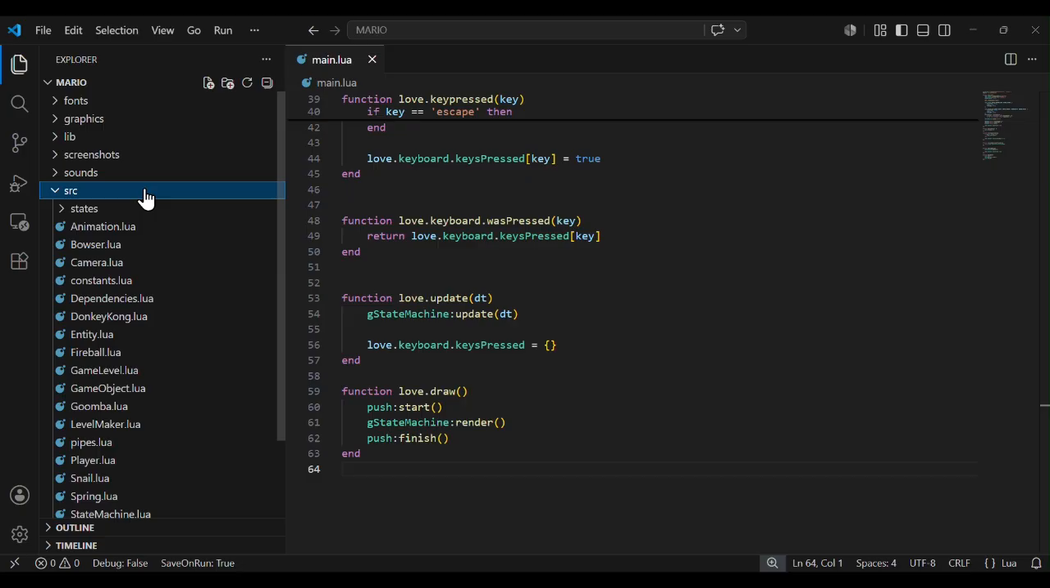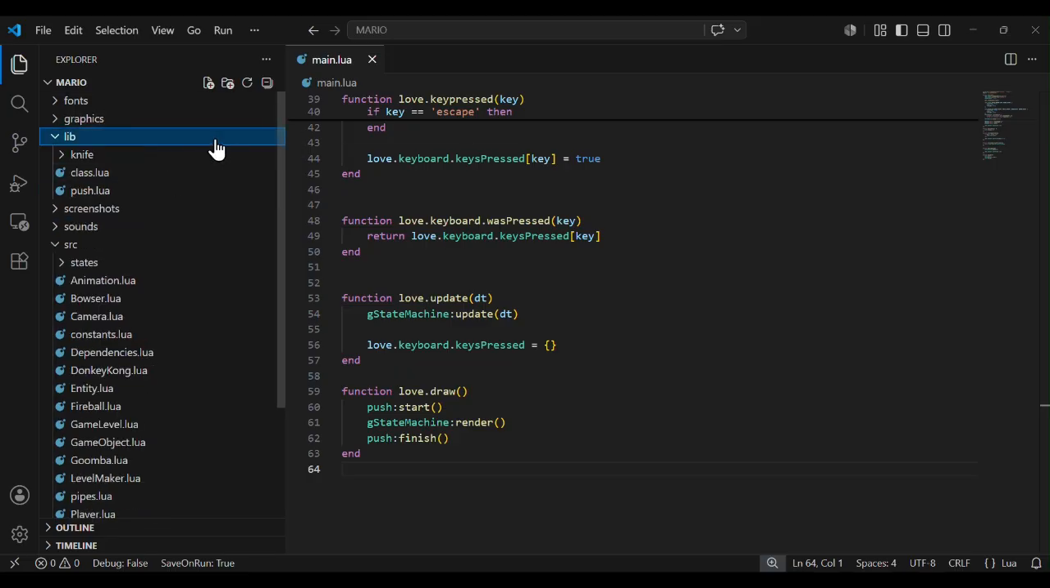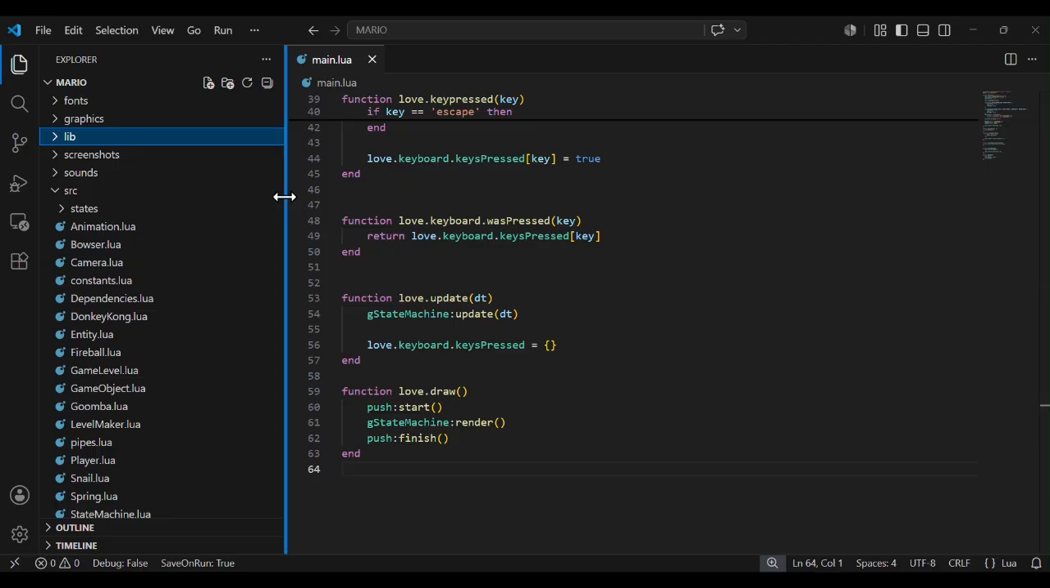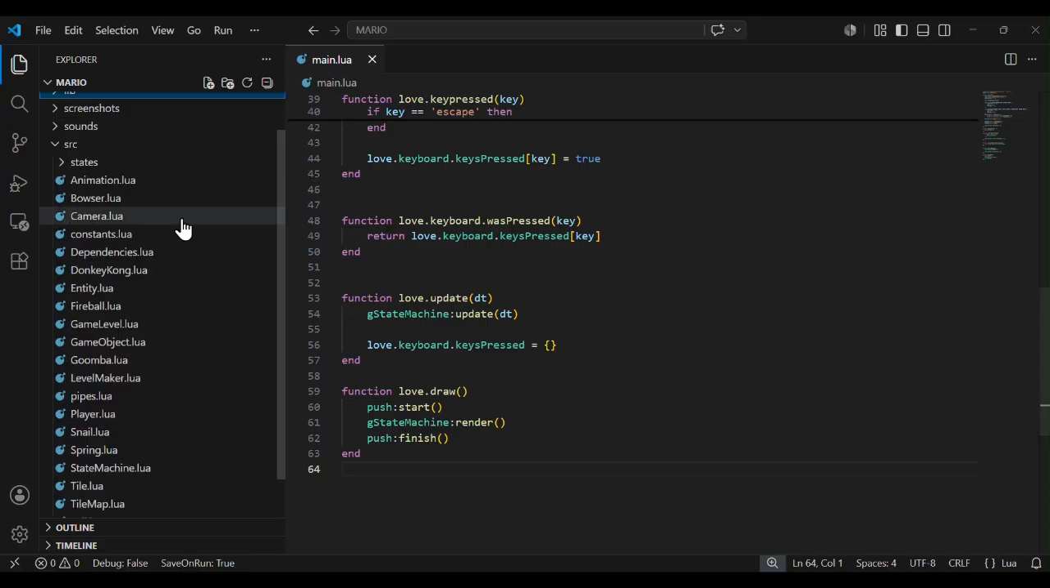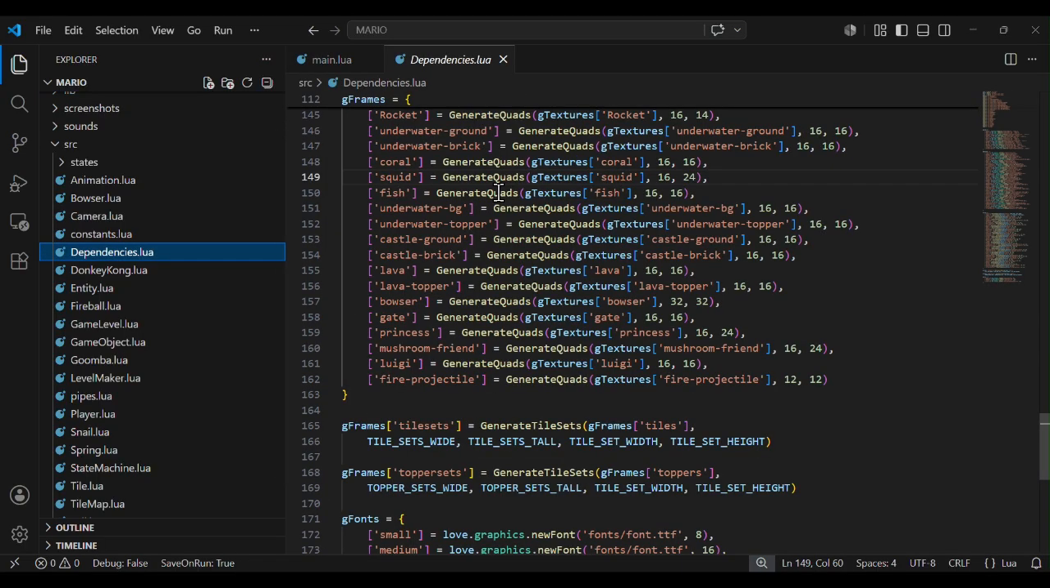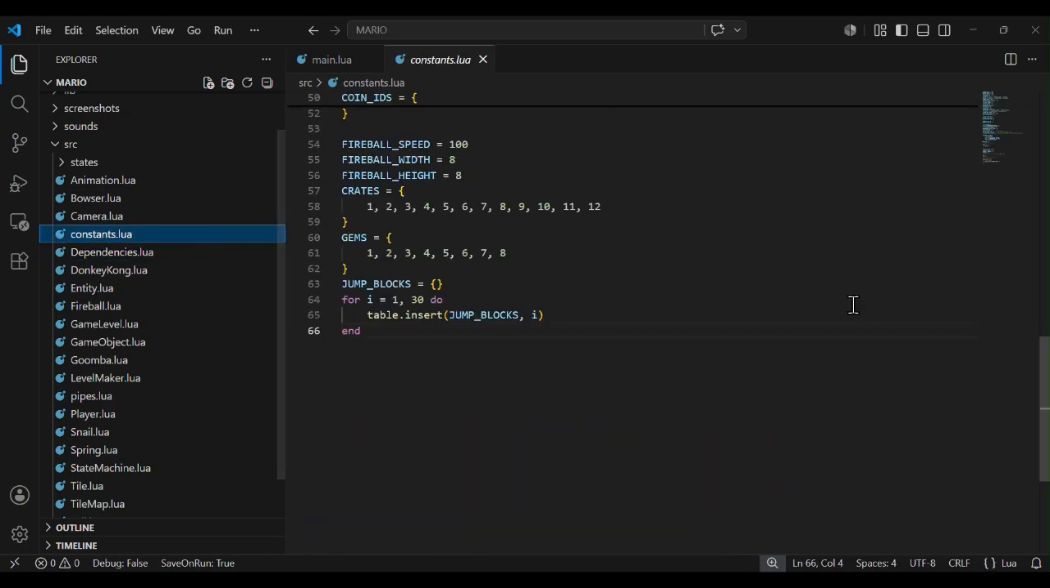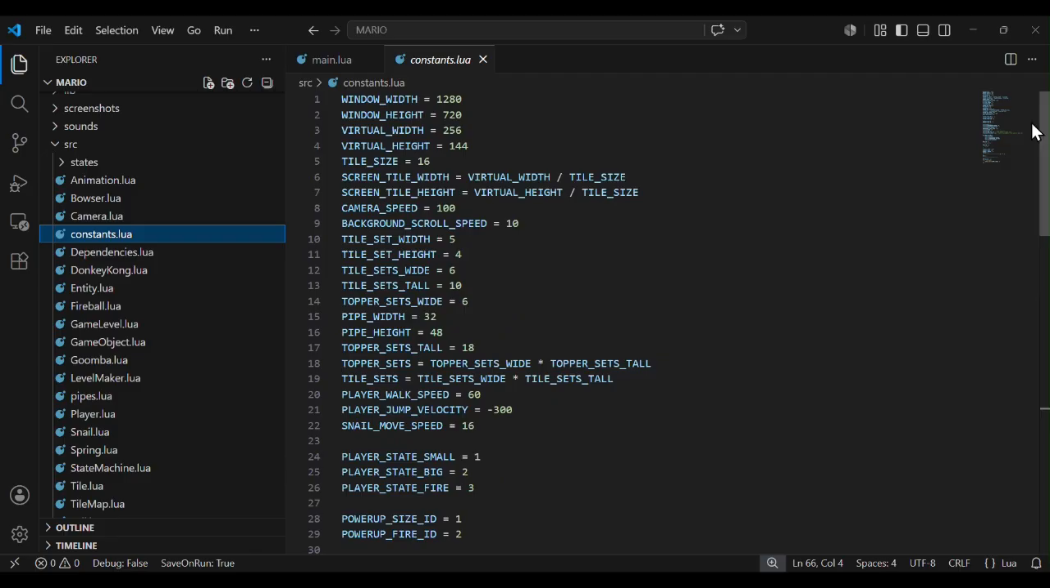So if I go to source, there we will be using three libraries, which are knife, class, and push, as usual. But here in knife we will even be using chain, which is for performing animations on their own without player control. So first I will go to dependencies.lua and even constants.lua. First I'll go to constants.lua.